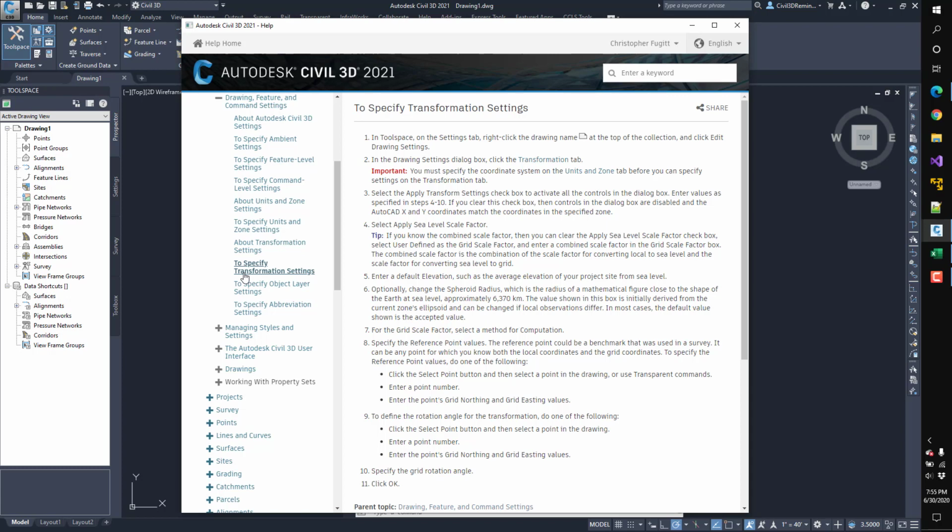Optionally, change the spheroid radius, which is the radius of a mathematical figure close to the shape of the Earth at sea level, approximately 6,370 kilometers. The value shown in this box is initially derived from the current zone's ellipsoid and can be changed if local observations differ. In most cases, the default value shown is the accepted value. For the grid scale factor, select a method for computation. Specify the reference point values.